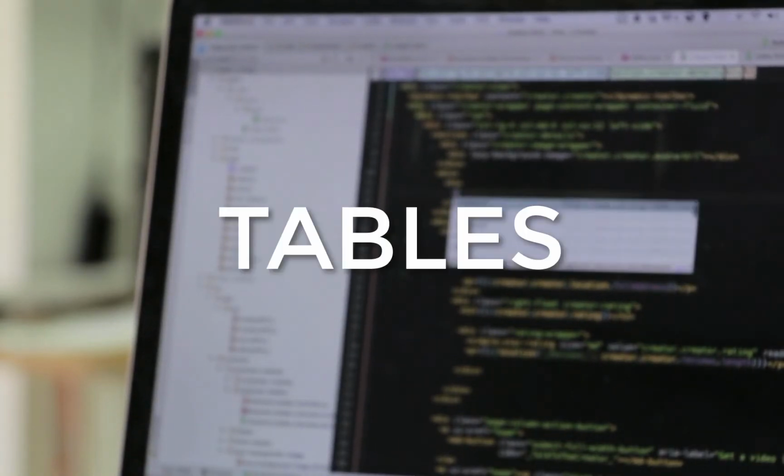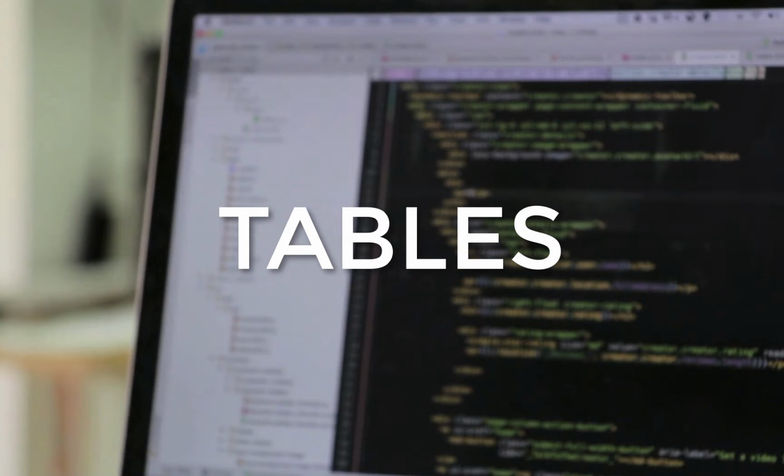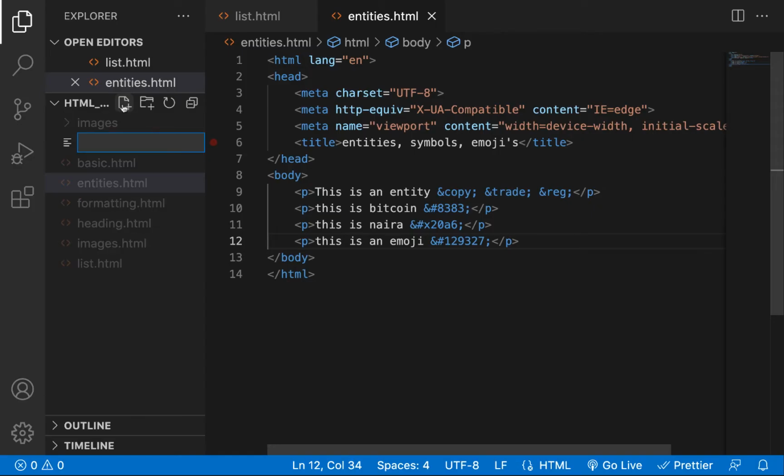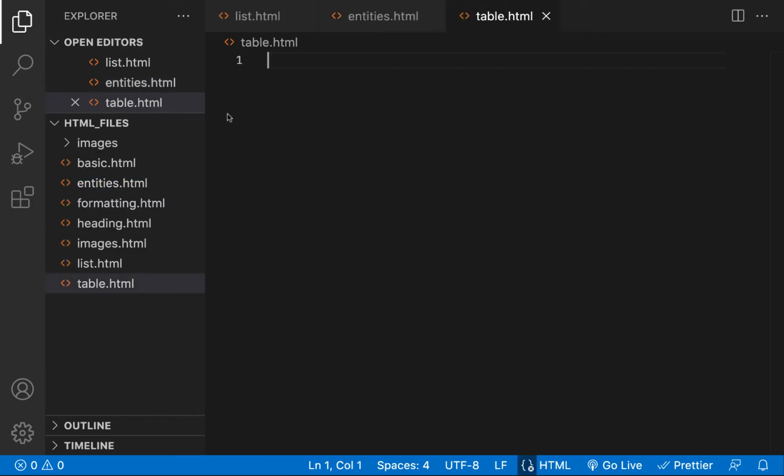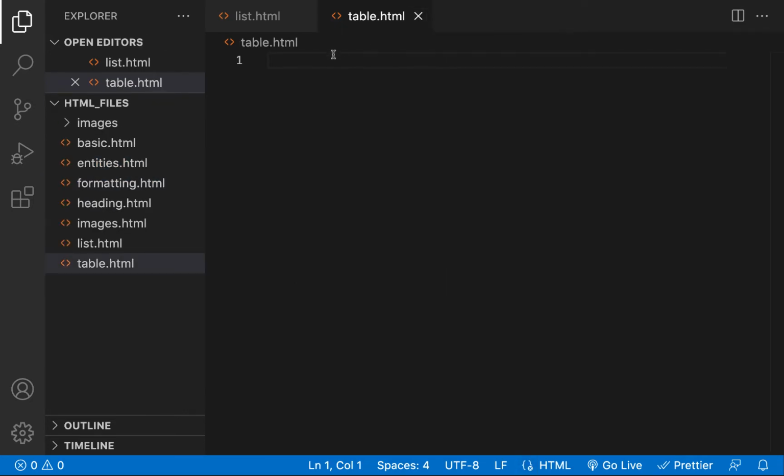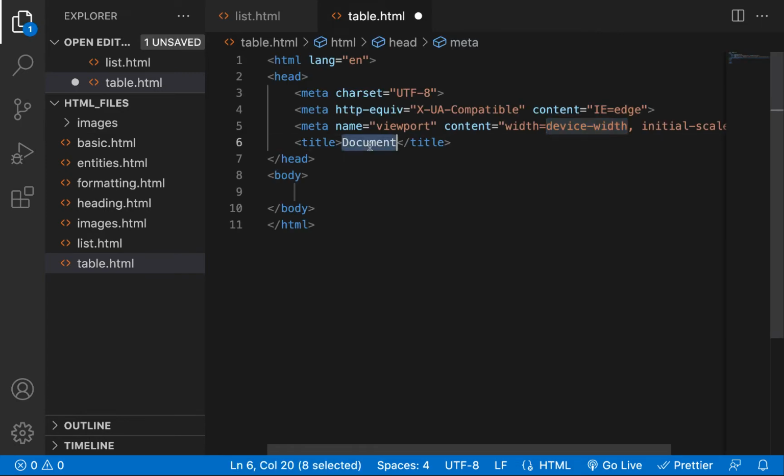In this video, we'll be talking about tables. In our usual fashion, let's create our table file. So I'm going to create a file here. I'm going to call it table.html, and permit me to close this. I'm going to say doc, and I'm going to call this tables, right? And I'll save this, and let's start creating our tables.